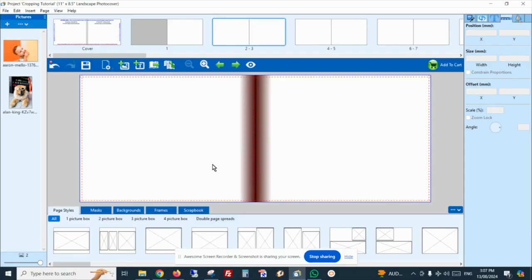Hi everyone. In this short video, I'll show you how to resize your photos in the AlbumWorks download editor.